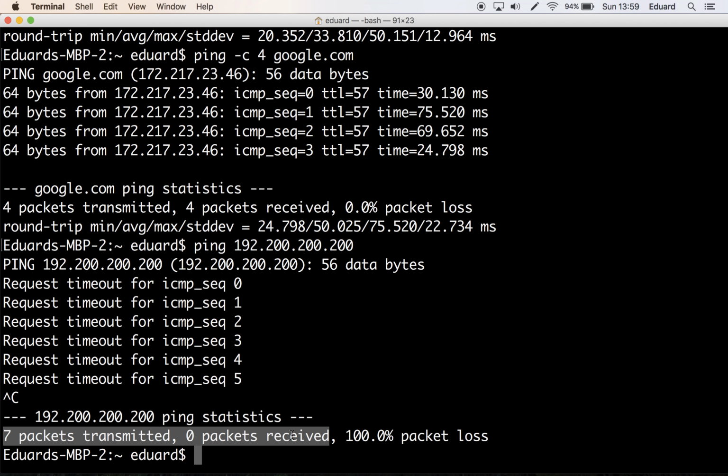Right, so that's all for today. As you can see, ping is quite simple, but very valuable to use for network troubleshooting.